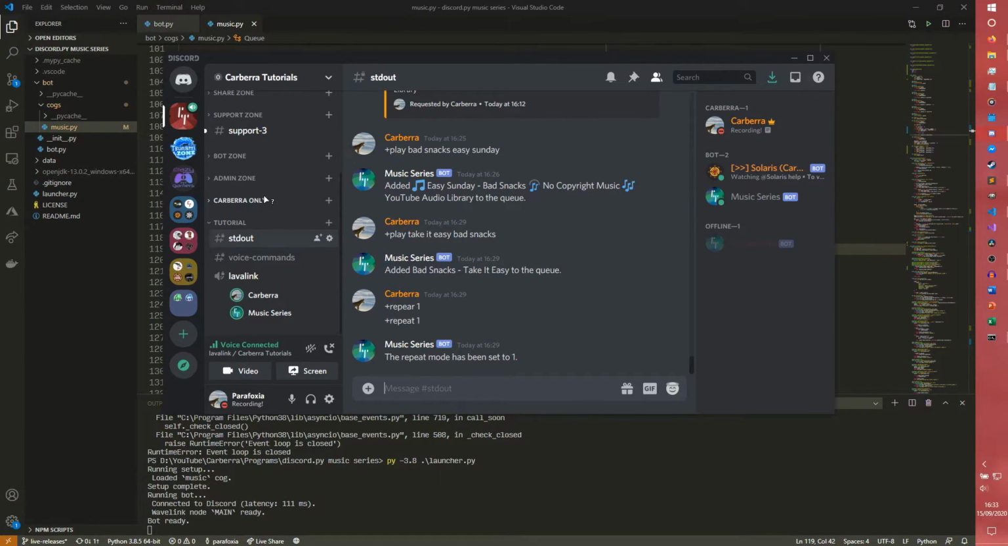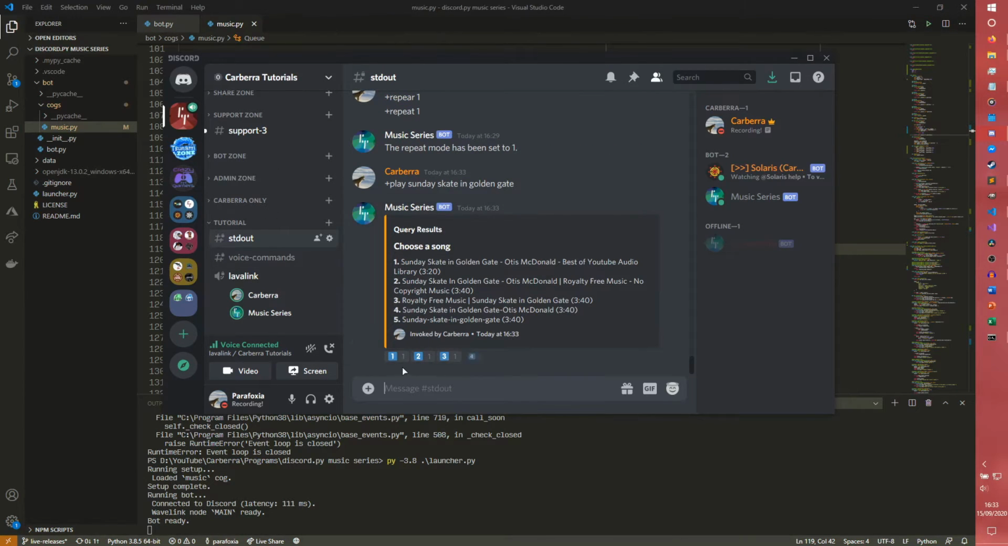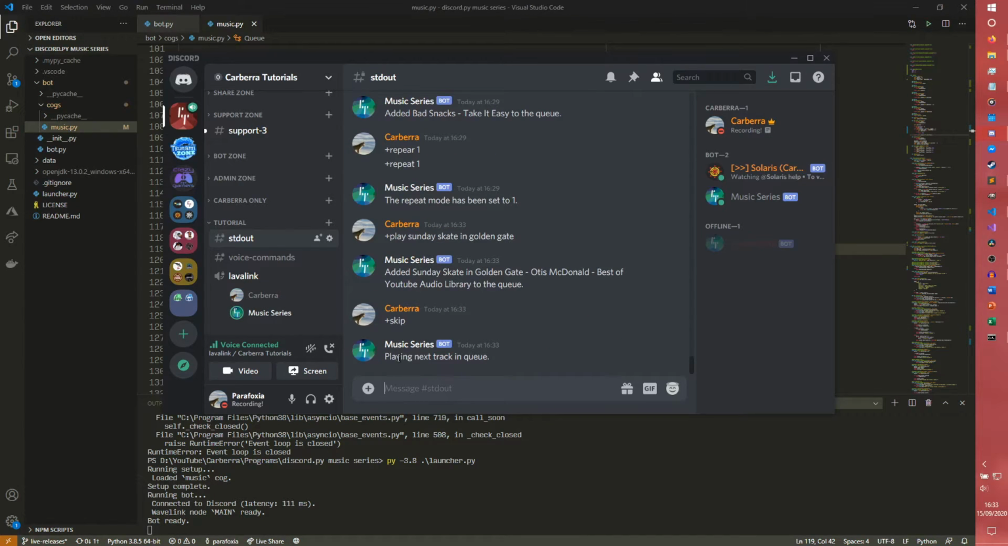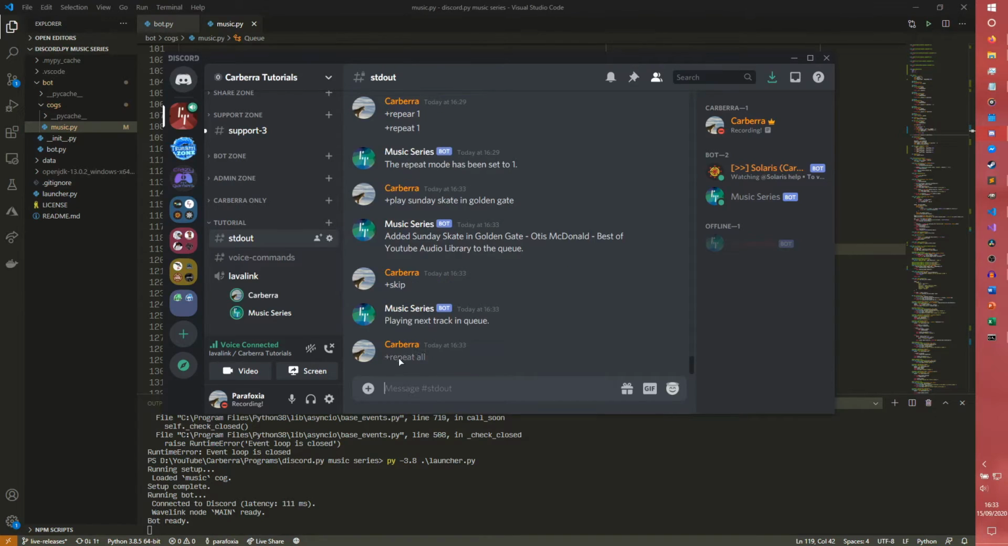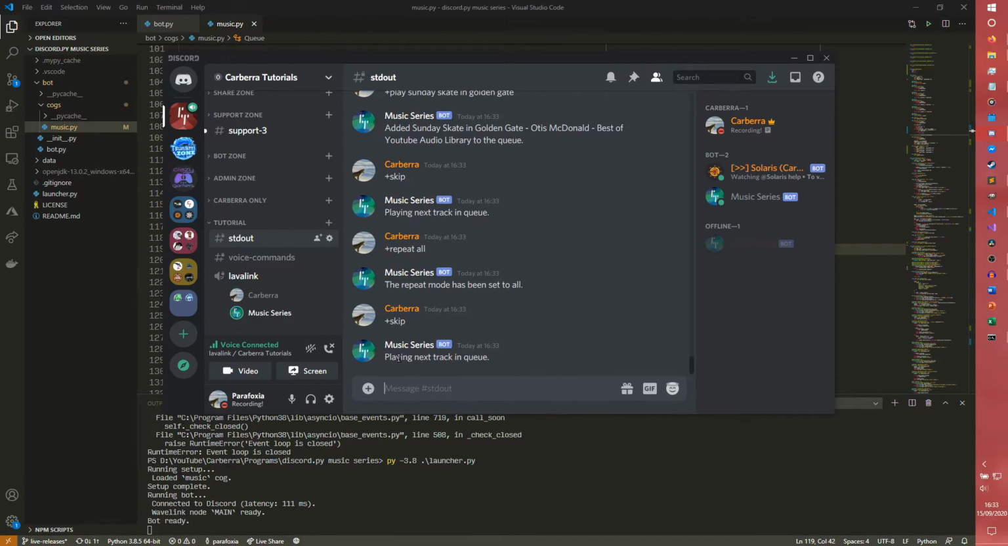So we're going to add something else to the queue now. Gonna add this one back in. We're going to skip this track. First we're going to set the repeat mode to all. Repeat all. Then we're going to skip the track. There we go. And I'll let it play naturally again just to make absolutely sure, but we will see if we get back to the Bad Snack song after this song is done.